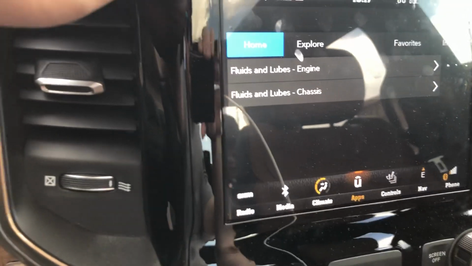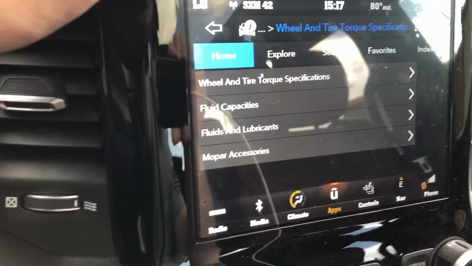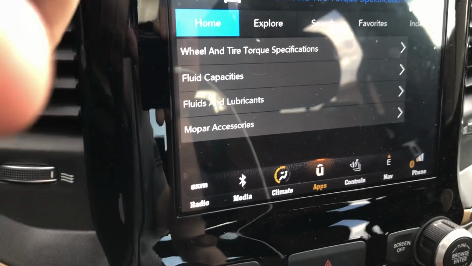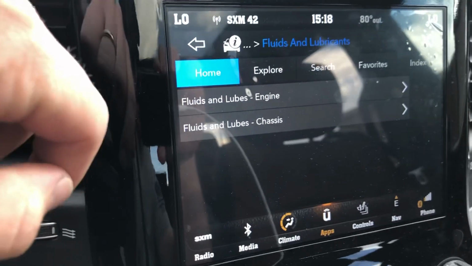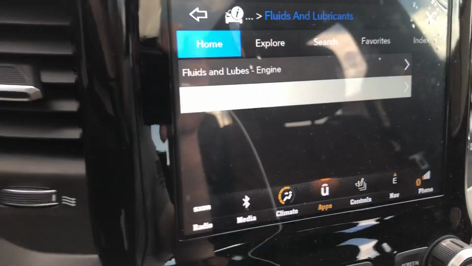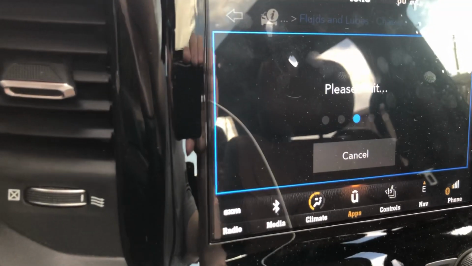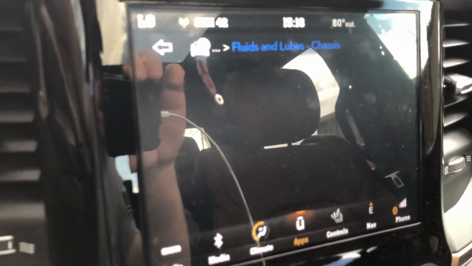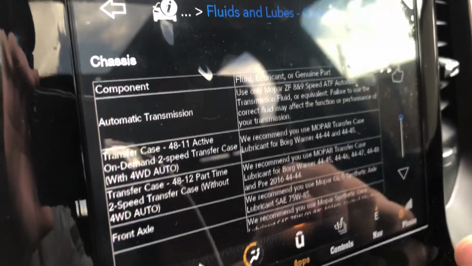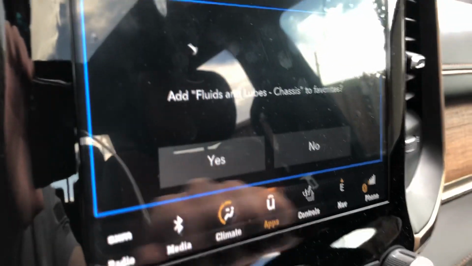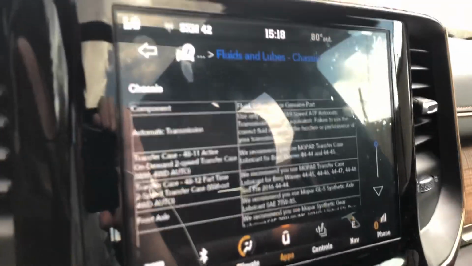But it really gives you all of the specifications of your vehicle. Fluid types, capacities, types of fluids based off of your engine and then your chassis. So things like your rear differential, transfer case, things like that. And you can go ahead and add things to your favorites, like, all right, I'll add that, so that it'll be a quick reference whenever I want to look if I'm going to order new fluid for the truck and things like that.